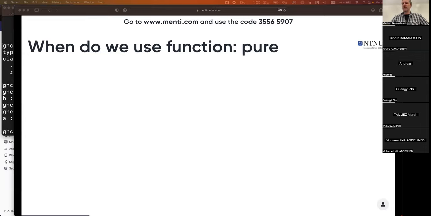Noticeably, it's a little bit confusing because you would use pure in C++, for example, to indicate that the function is pure. What does it mean that the function is pure? No side effects. So for the same input, it always produces the same output. That means the function is pure. Most functions in Haskell are pure. Haskell functions are pure unless you say they are IO functions and they are impure, right? So by default, all functions in Haskell are pure.